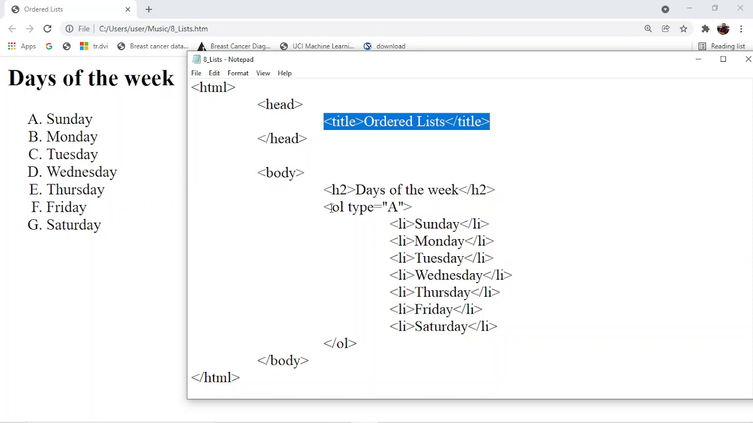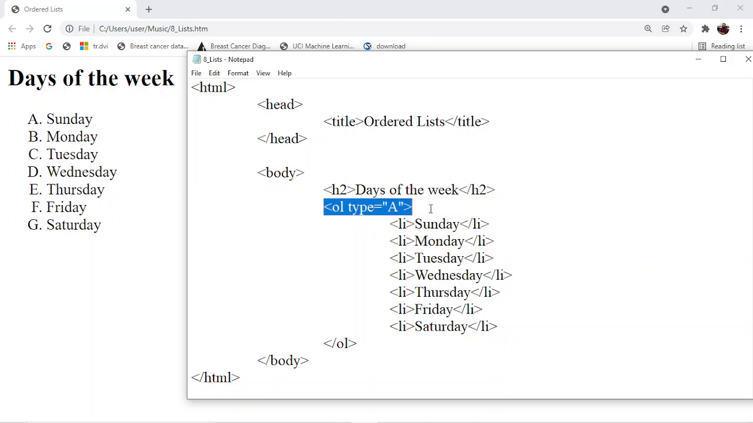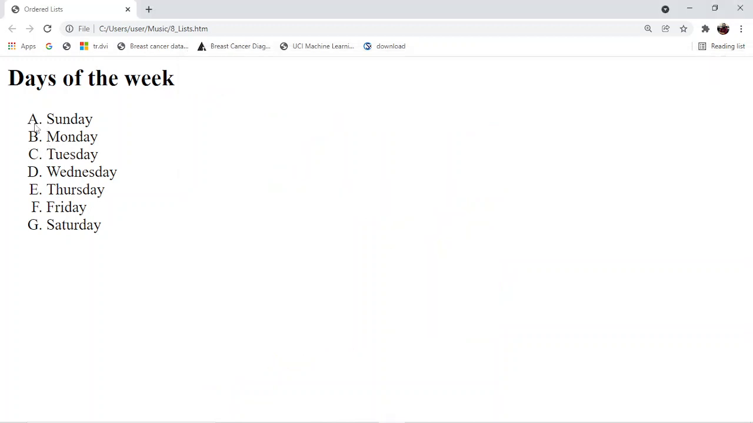Now for an ordered list, we'll use the OL element. OL is short for ordered list. We have the opening OL tag and we have the closing OL tag. Similar to the unordered list, we have the type attribute for the OL element as well. In this case, the type attribute is taking a value of capital A, meaning that the list will be numbered starting from the uppercase letter A, and then it will increase by 1 with every subsequent list item. So Sunday gets A, Monday gets B, Tuesday gets C, and so on.